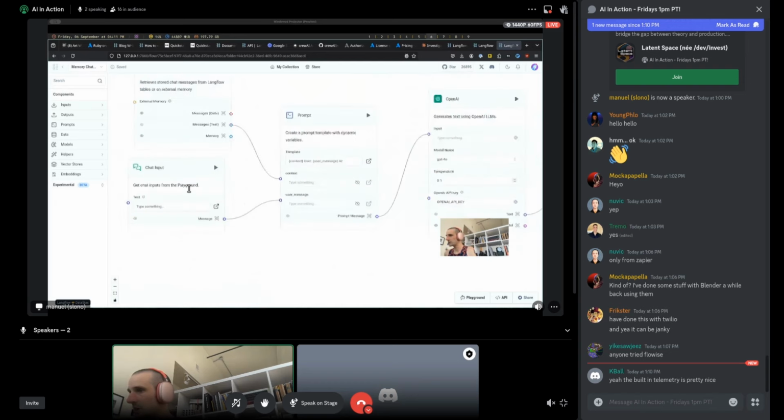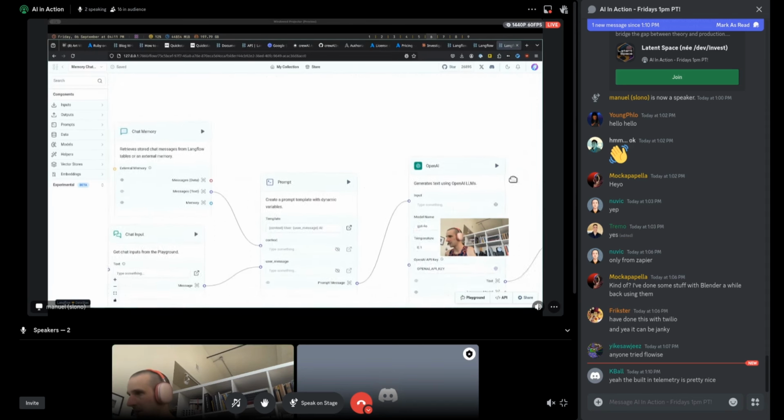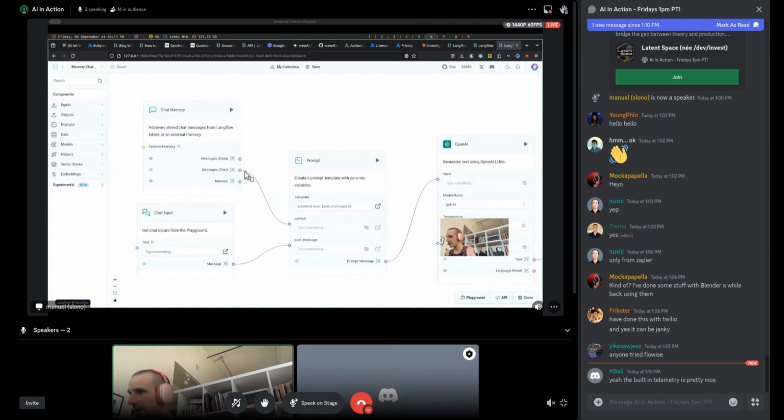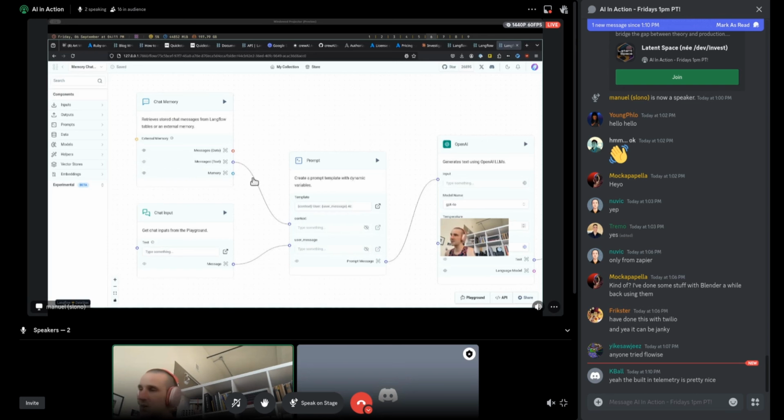So if we look at the chat memory, we still have our chat input, we still have a prompt template, we still have our LLM call, and we still have this. And here now we do have a hex connection between a chat memory component that goes into a new template variable, right? And this is where, in my eyes, this is starting to get weird because, well, what is chat memory?